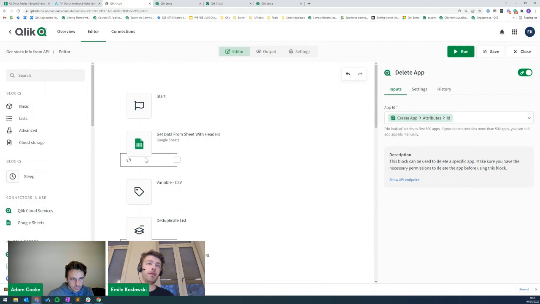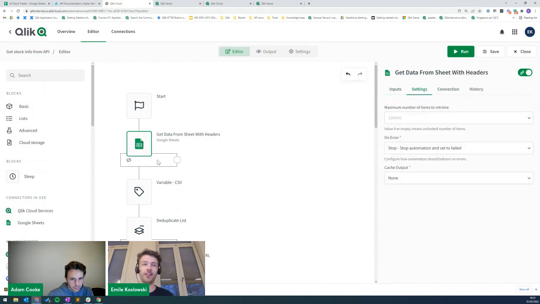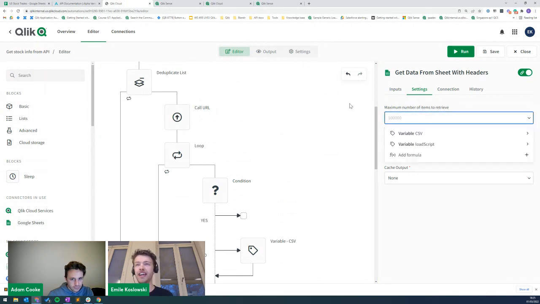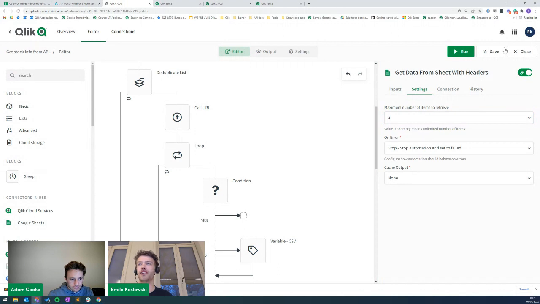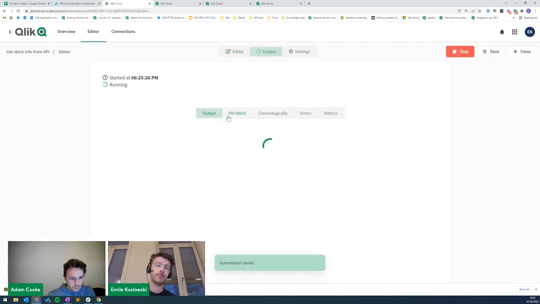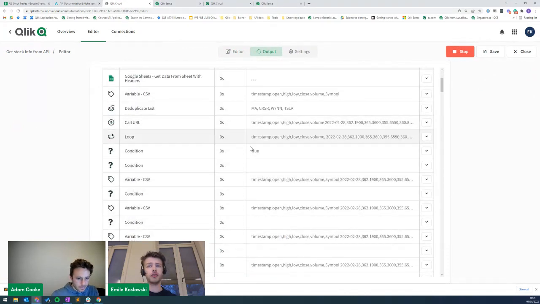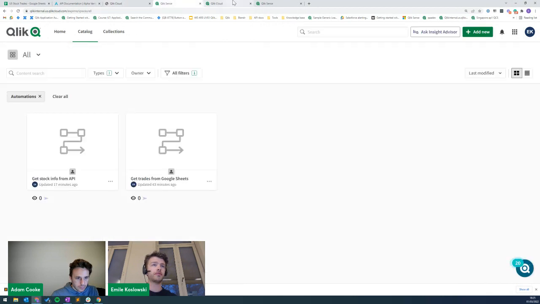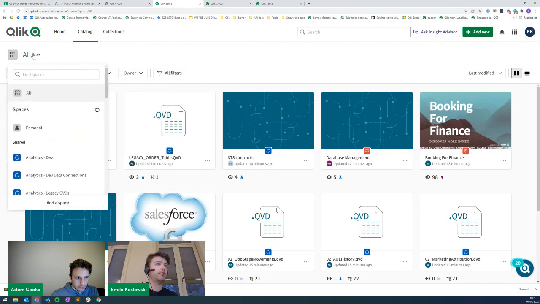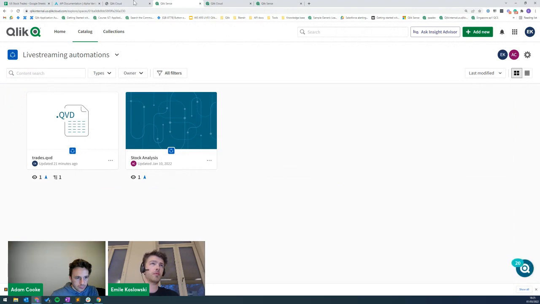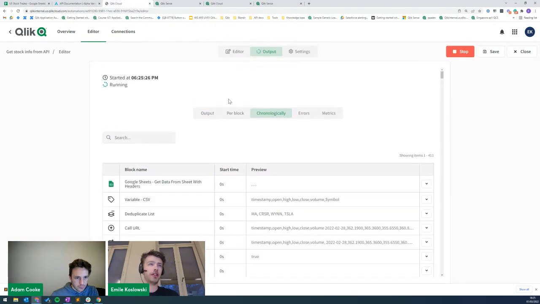And maybe for the sake of the demo, because otherwise it will take a lot of time with the sleep block for 26 different stocks, let's just again limit it to 4 records. Execute the automation. It will still take some time. Here we can see how it's going. And then if we don't filter our automations, we go to the space. This will take a bit longer, but it'll be worth it.